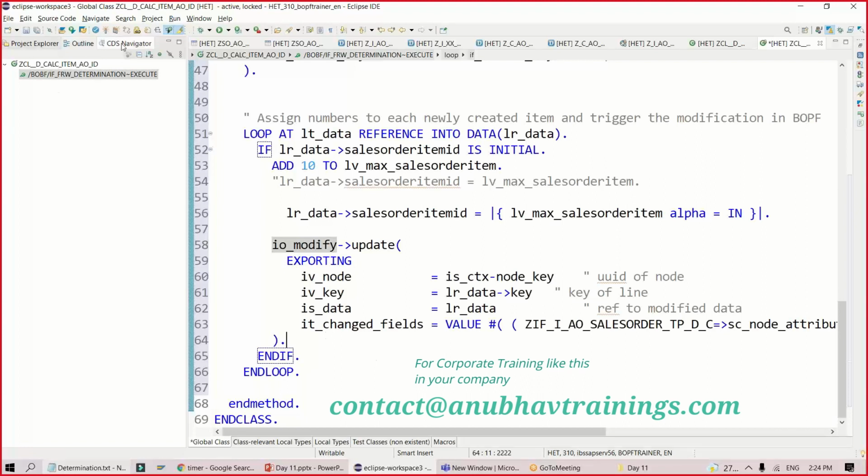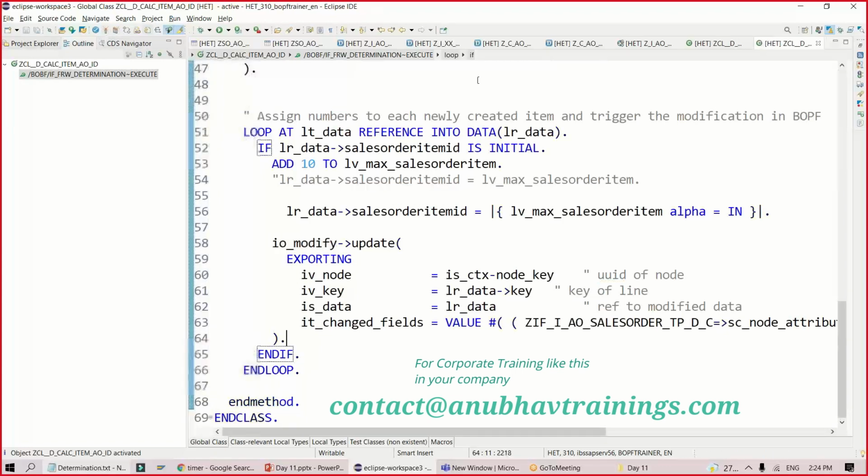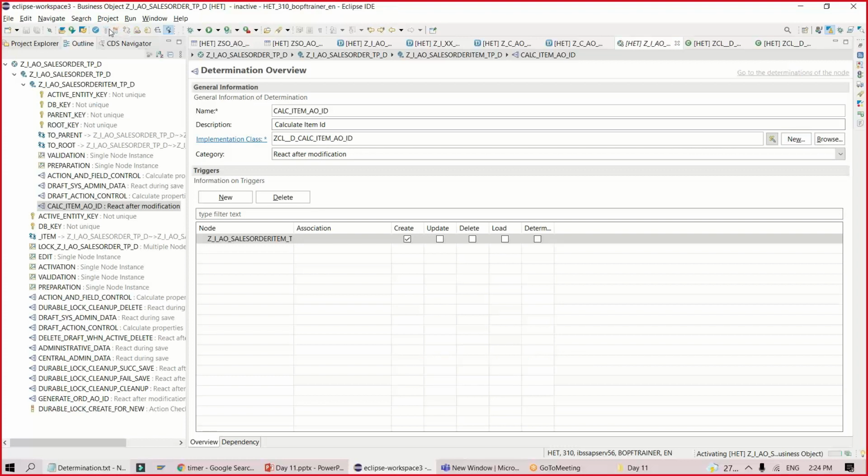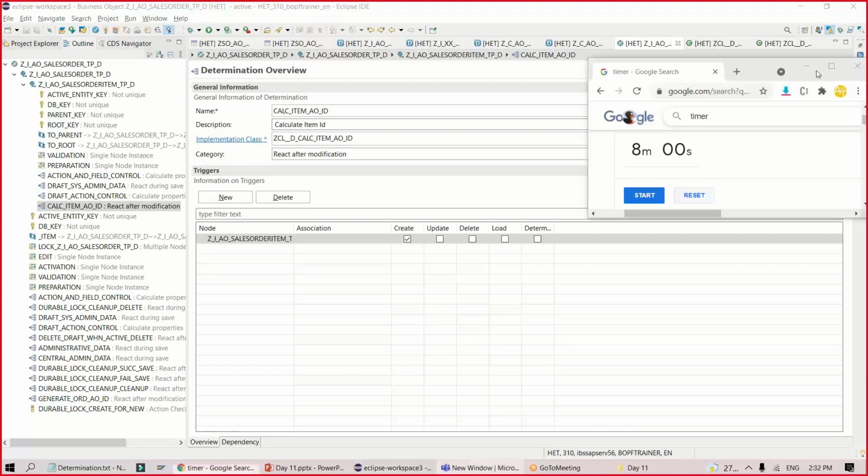That's my second determination. I will activate, and don't forget to activate the BO, otherwise this implementation will not be executed. Activate the business object. And now it's your turn to go ahead and try this in your system. Everyone on your system, you've got 8 minutes to create screen.